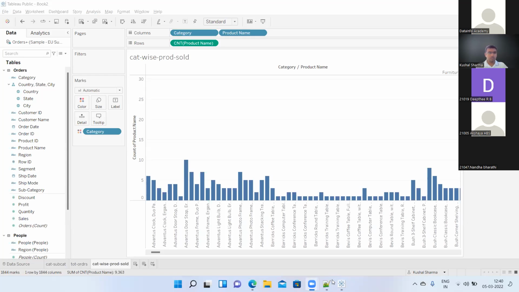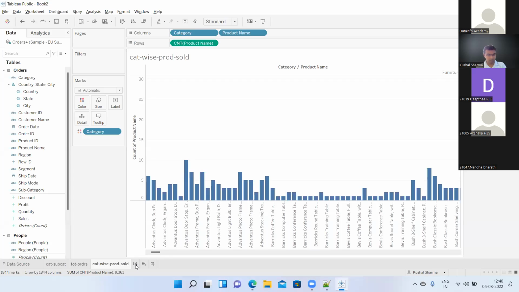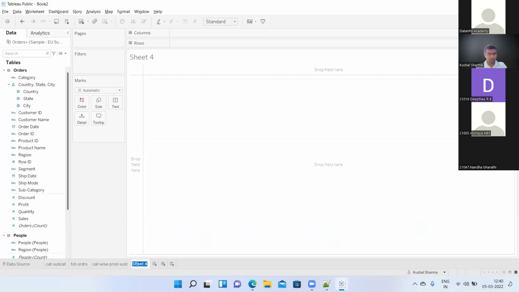Okay. So now let us continue with the story. The next point in the story is which regions were having more sales. Okay, which regions were having more sales. Okay, so let me put here region wise sales. Okay, region wise sales. Okay, so I will take regions. Where is the region? Here is the region. I have taken the region over here.